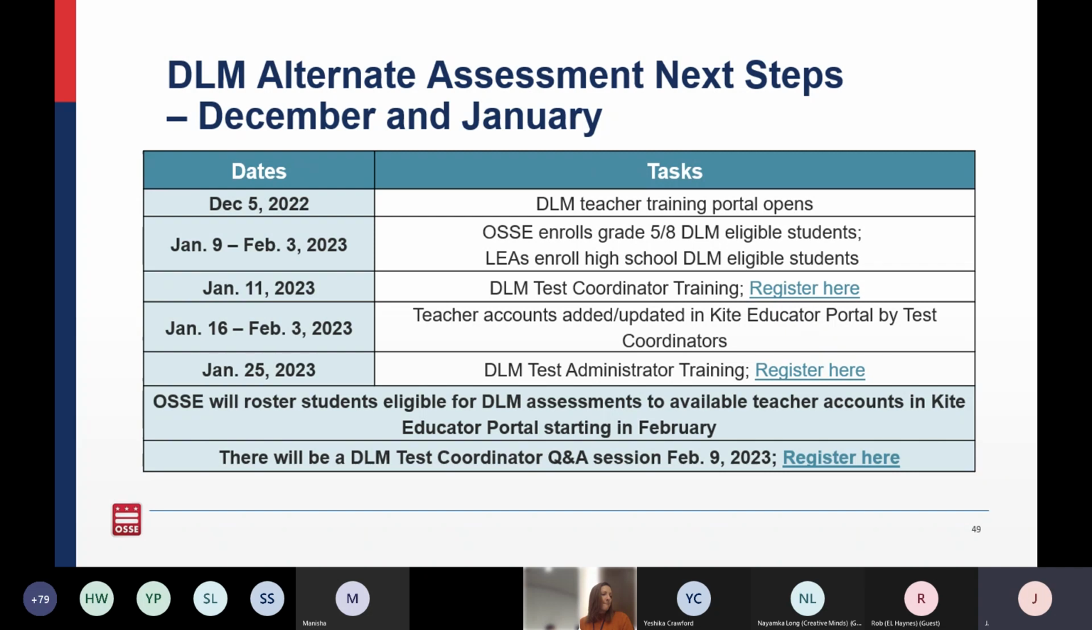And then there's a question about where can we see if any of our students are eligible for DLM? And you can answer that. Yeah, so like I mentioned before, the students that are found eligible for ALS assessments, that covers both your MSAA and your DLM assessments.